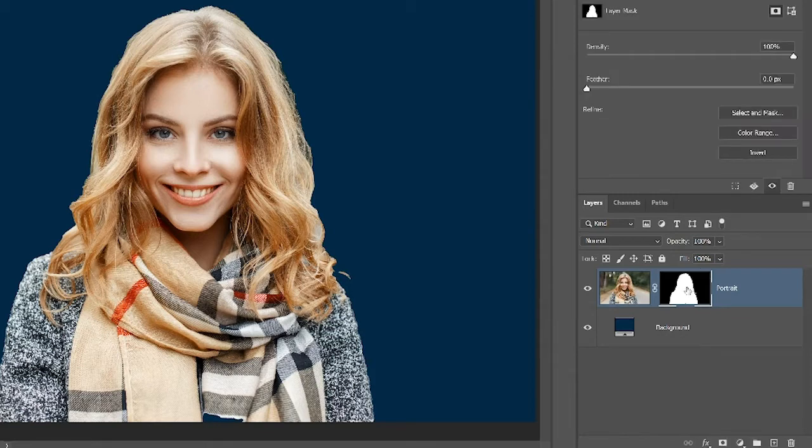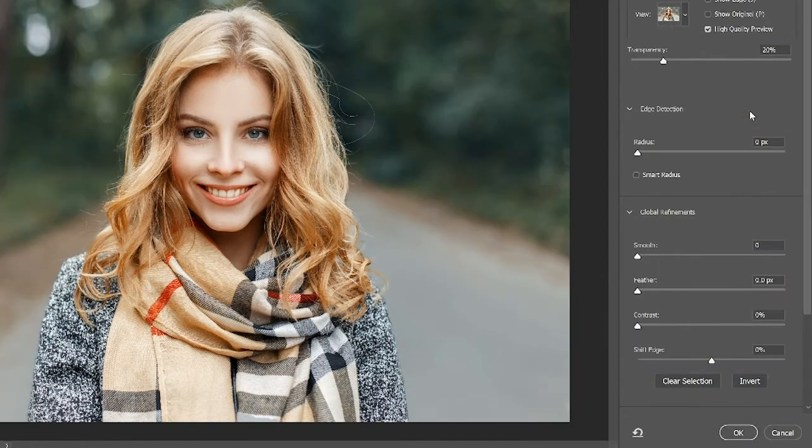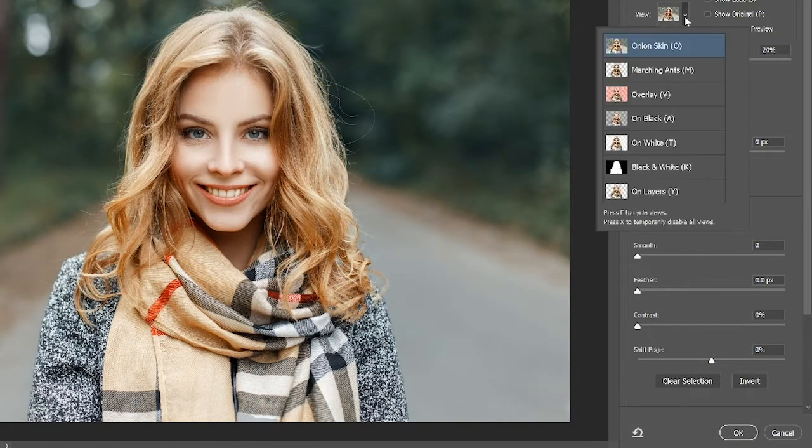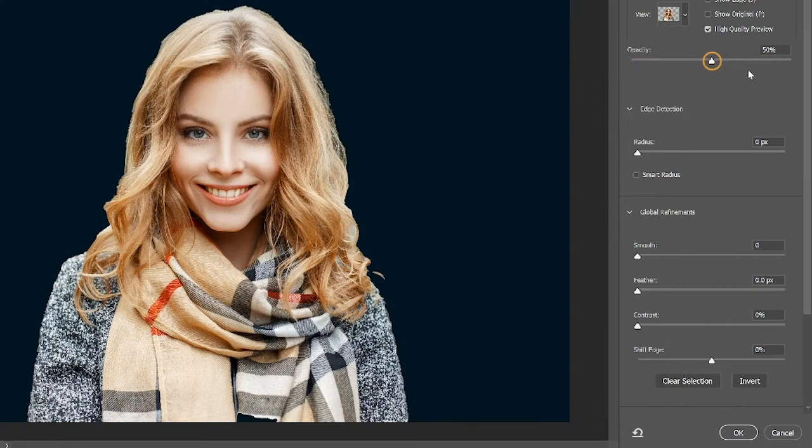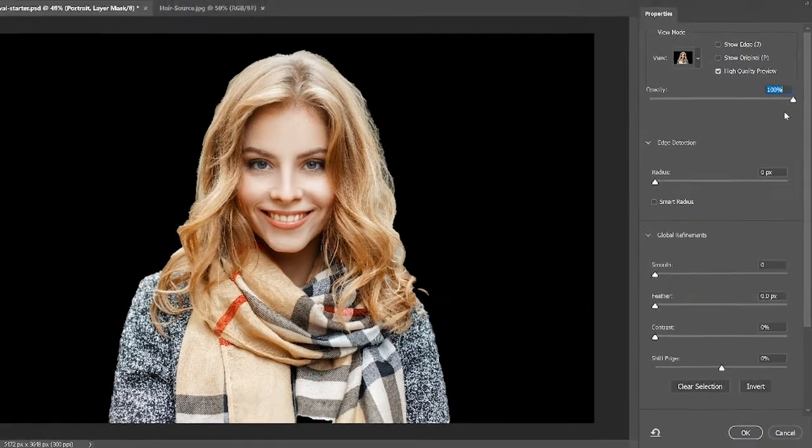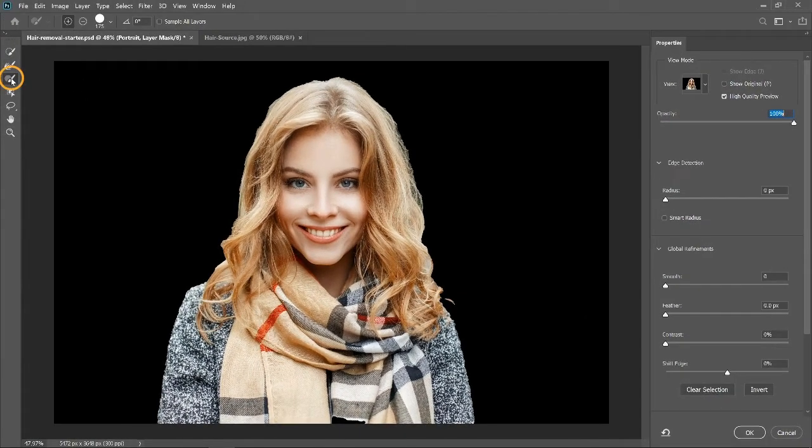Click on the Layer Mask thumbnail, then from the Properties panel, click on Select and Mask. To better see the mask edge, set the view to On Black and the opacity to 100%. Then select the brush tool. If you need to, resize the brush by tapping on the bracket keys. You can find them next to the P key on most English keyboards. Then paint over areas that should not have been masked out, like the bottom part of her scarf.